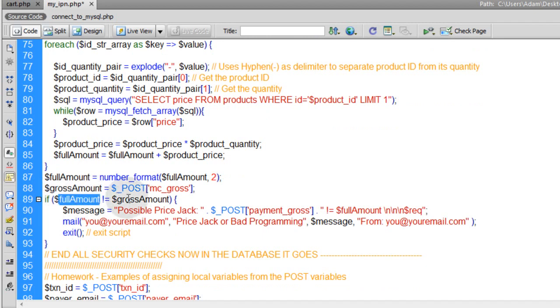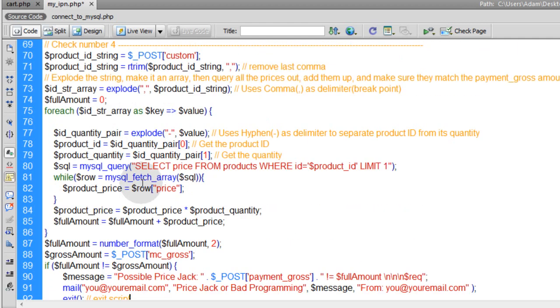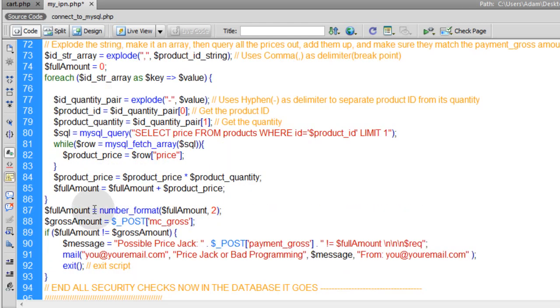If full amount is not equal to gross amount, then you might have a price jack. Something screwy is going on. You want to exit the script and not process things, or you want to do whatever you want, any way you want to handle that. But just make sure before you go crazy that this programming is correct and you're getting the full amount correctly. So when you test a checkout on your site, those should definitely match. If they don't match and you've done a normal checkout yourself on your site, then you know it's something wrong with my programming and somebody's got to fix it, because I'm not fixing it.